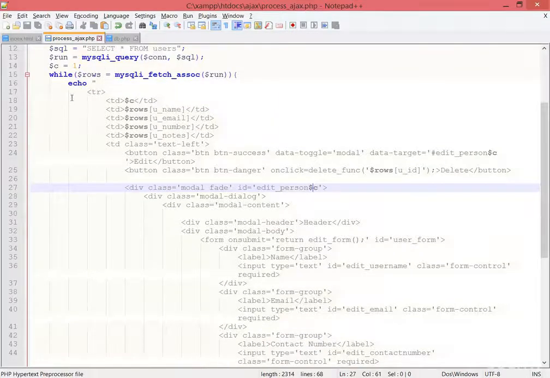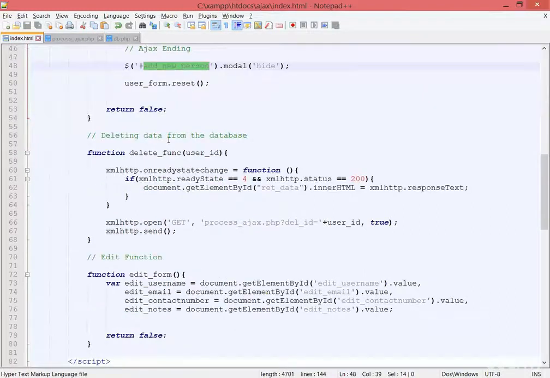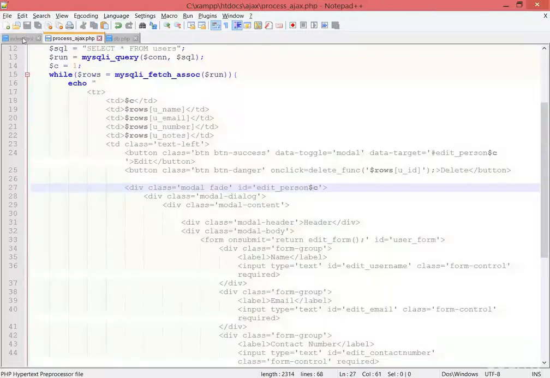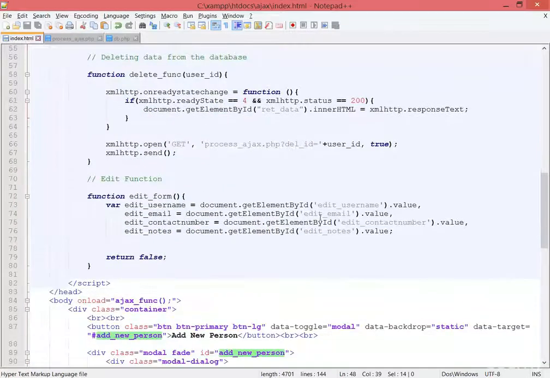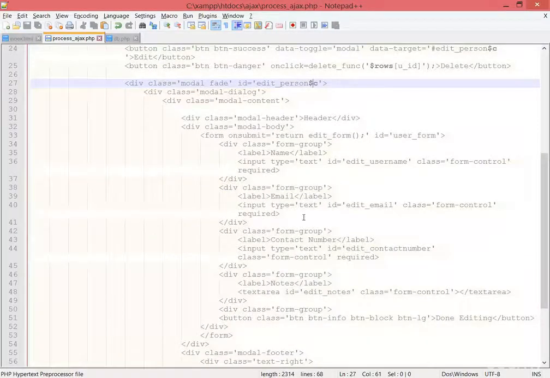So how can I type here that I'm talking about edit person 1, edit person 2, edit person 3? This is a little hard to complete. We have a beautiful solution, but which one am I talking about? The same problem we will have here. We are just getting the IDs of these elements with getElementById: edit username, edit email, edit contact number, edit notes. It is perfect because you know these are the edit username, edit email, edit contact number, and edit notes.